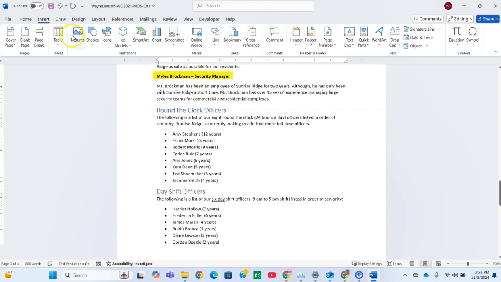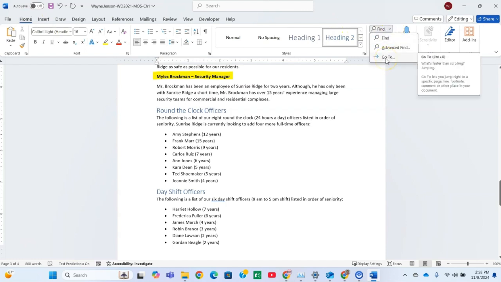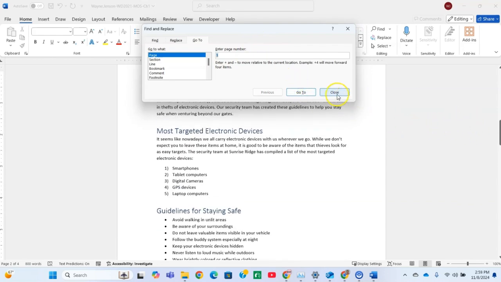So if we go on the Home tab, under the Find button here, there's a Go To command. If we hover over that, we can see the keyboard shortcut is Control plus G. So we can either do Control G or click on this Go To, and then select page, and for the page number, put 1 and click Go To. And then we can close that.